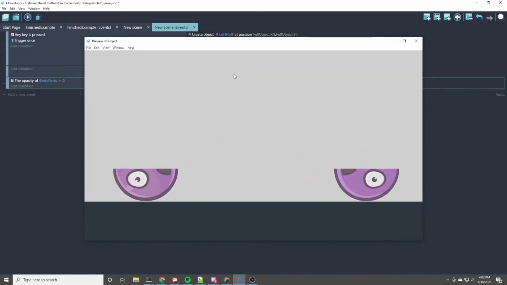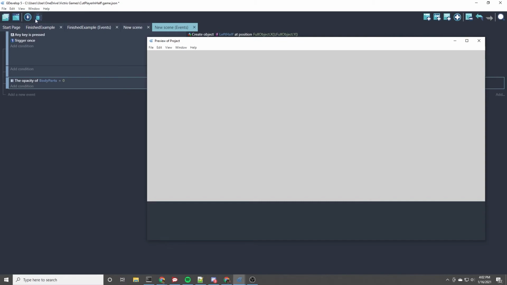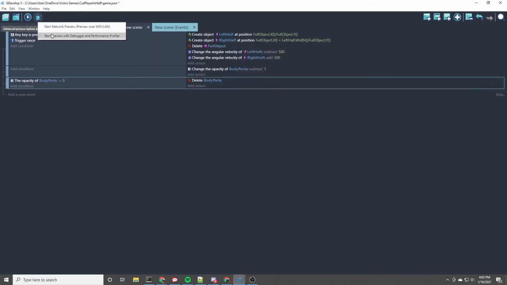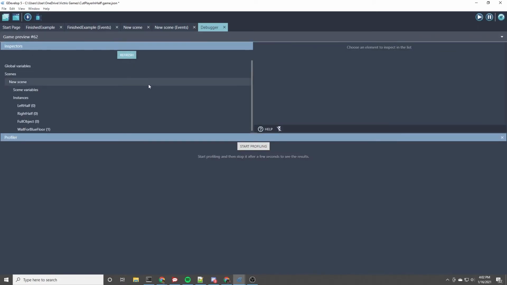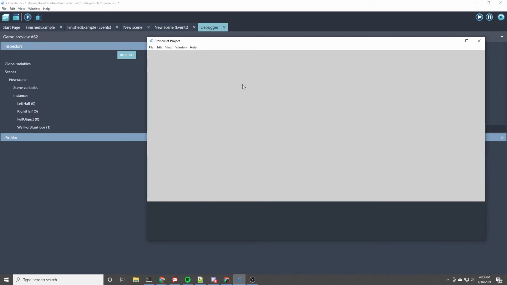Okay, they're going to fade. We actually can't see if they're deleted because they're invisible. The best way to see if they're deleted is to run the debugger, which is this little bug button, and you say start the debugger. And since I already have a preview going, I'm just going to select the one that's going, click refresh. So instances is how many objects are currently running, and there's 0 of everything, so that matches what we expected.